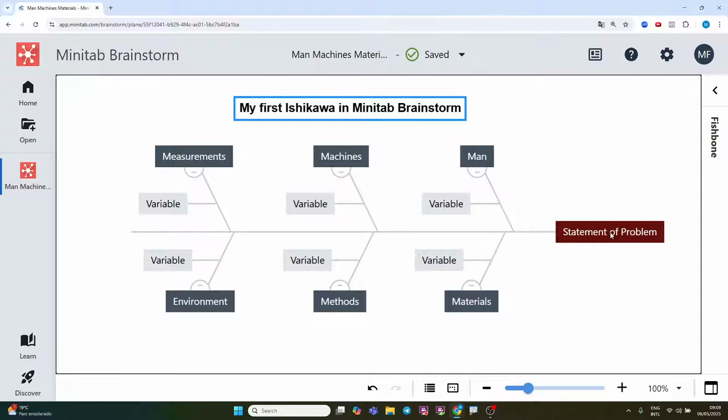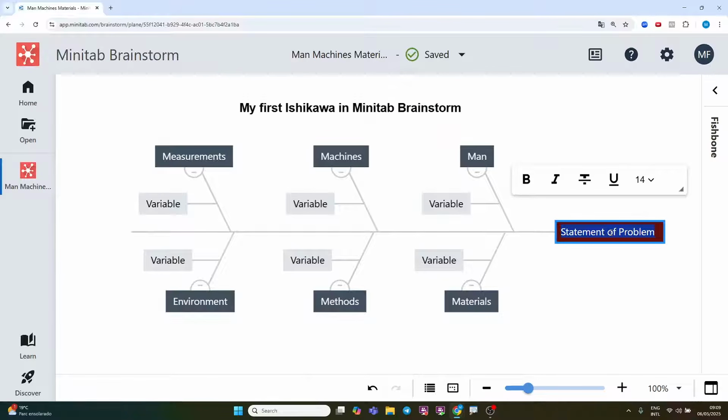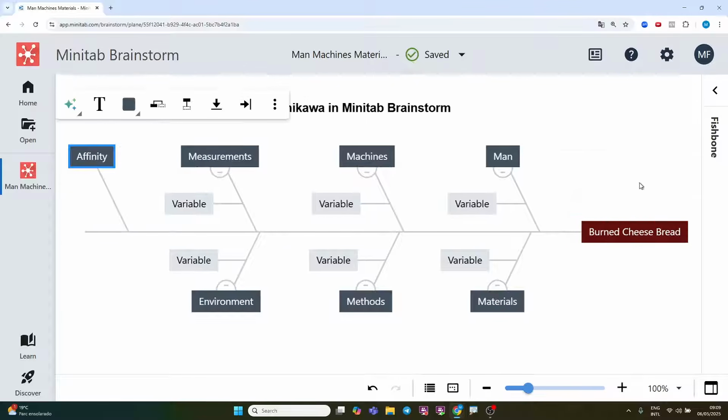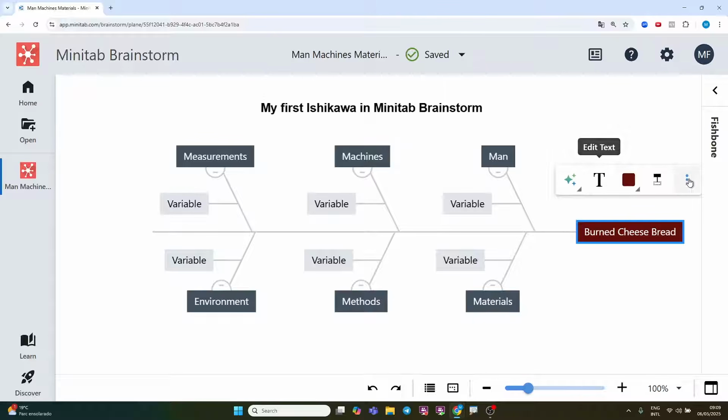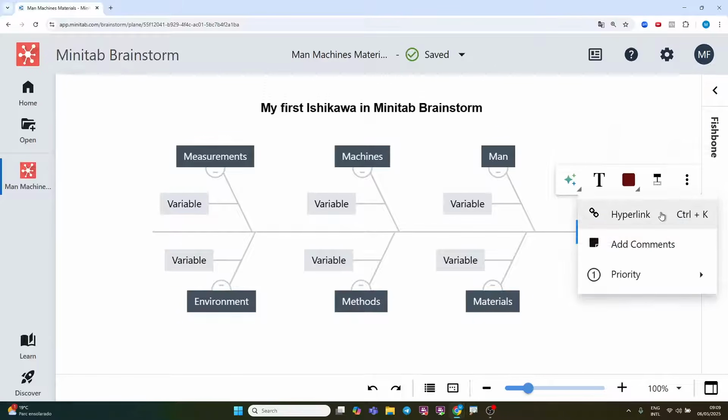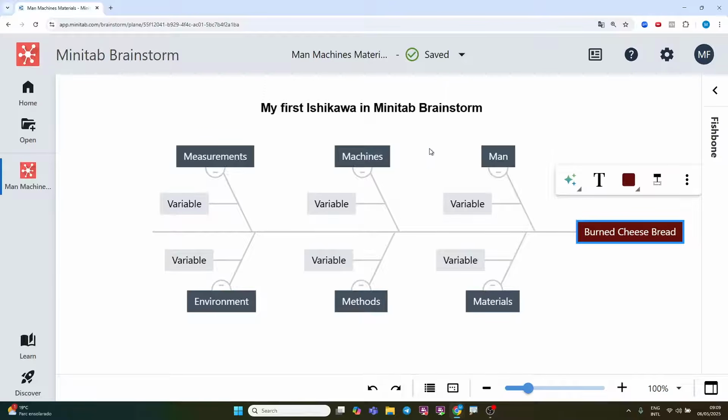You can come here and change the effect, yes, the problem itself. So let's suppose burnt cheese bread, okay. Burnt cheese bread, and then obviously you can change the color if you want. If you want, you can change the text as I showed, and then you can add a hyperlink here. You can add a comment, priority. I believe it makes more sense to associate to the potential causes, yes.